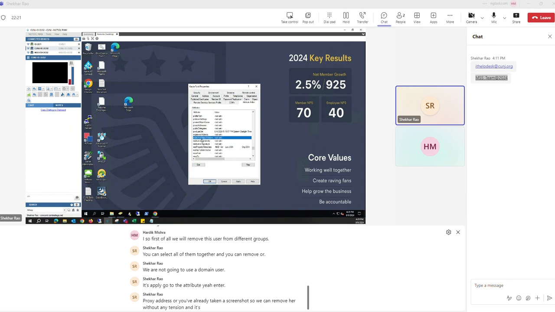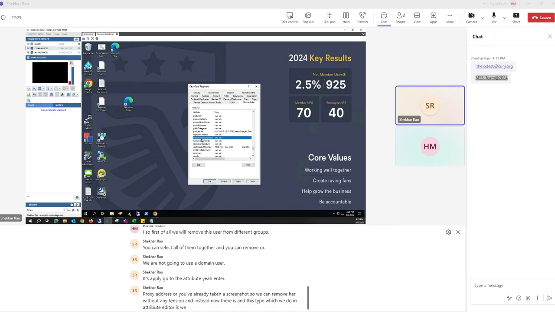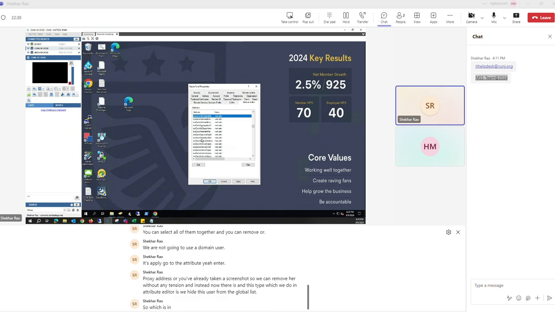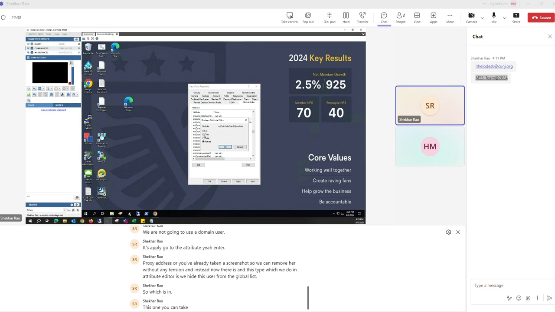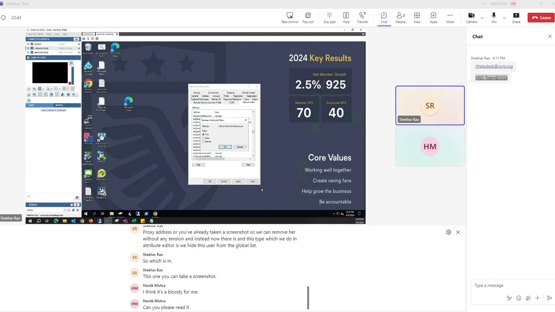And okay, it's done. Now there is another step which we do in the attribute editor: we hide this user from the global list, which is in this one. You can take a screenshot. I think it's blurry for me. Can you please read the name of this option? It's msExchHideFromAddressLists.